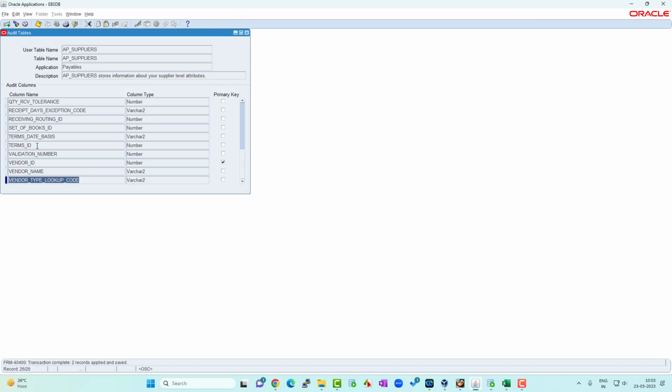So these are the three columns for which we want to enable audit trail: terms ID, vendor name, vendor type lookup code. So for whichever table you want to enable audit, you have to come to this window, add the table, add the columns, and you just need to keep in mind the primary keys in the table will automatically get added. In the AP suppliers table, vendor ID is the primary key. Whether you add it manually or not, the system will automatically add the primary key column in the audit tables window.